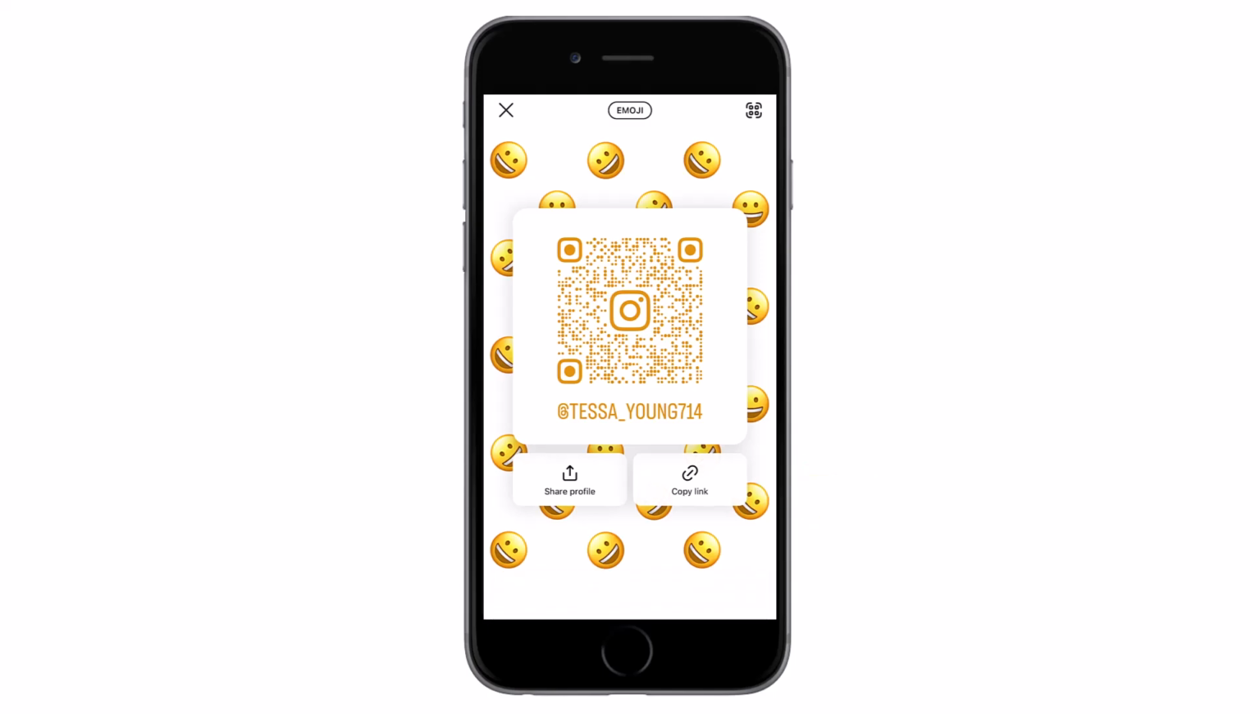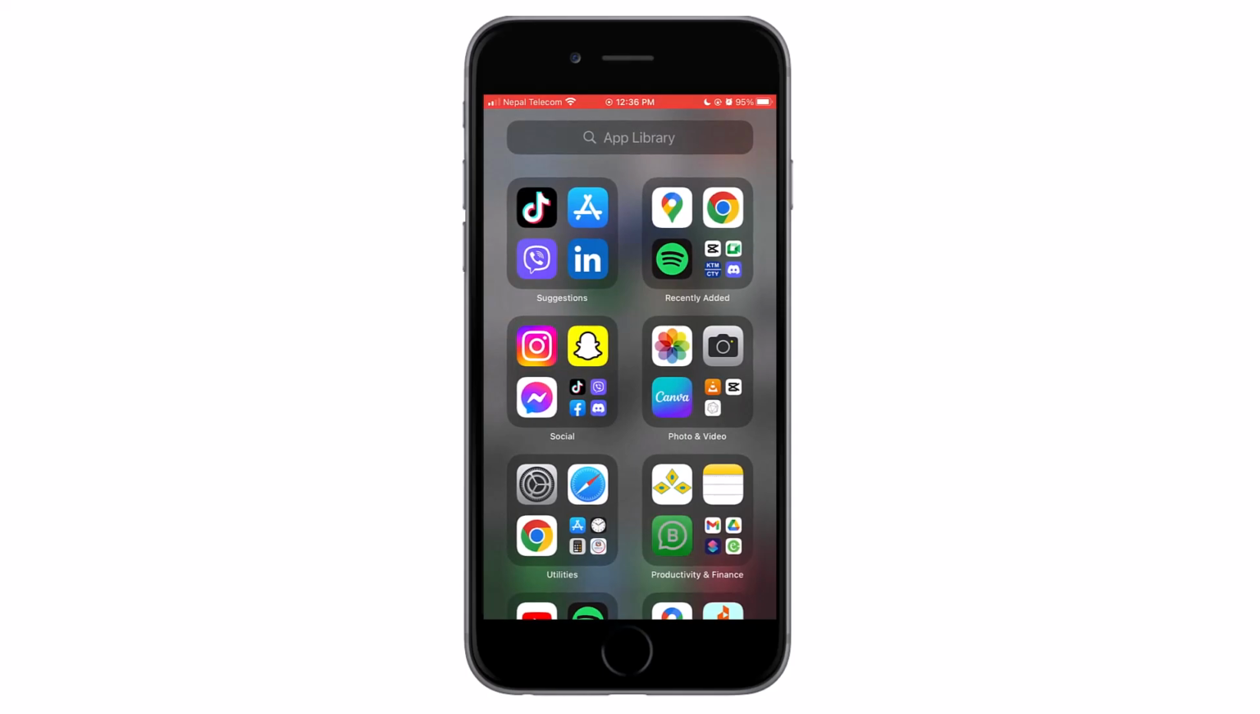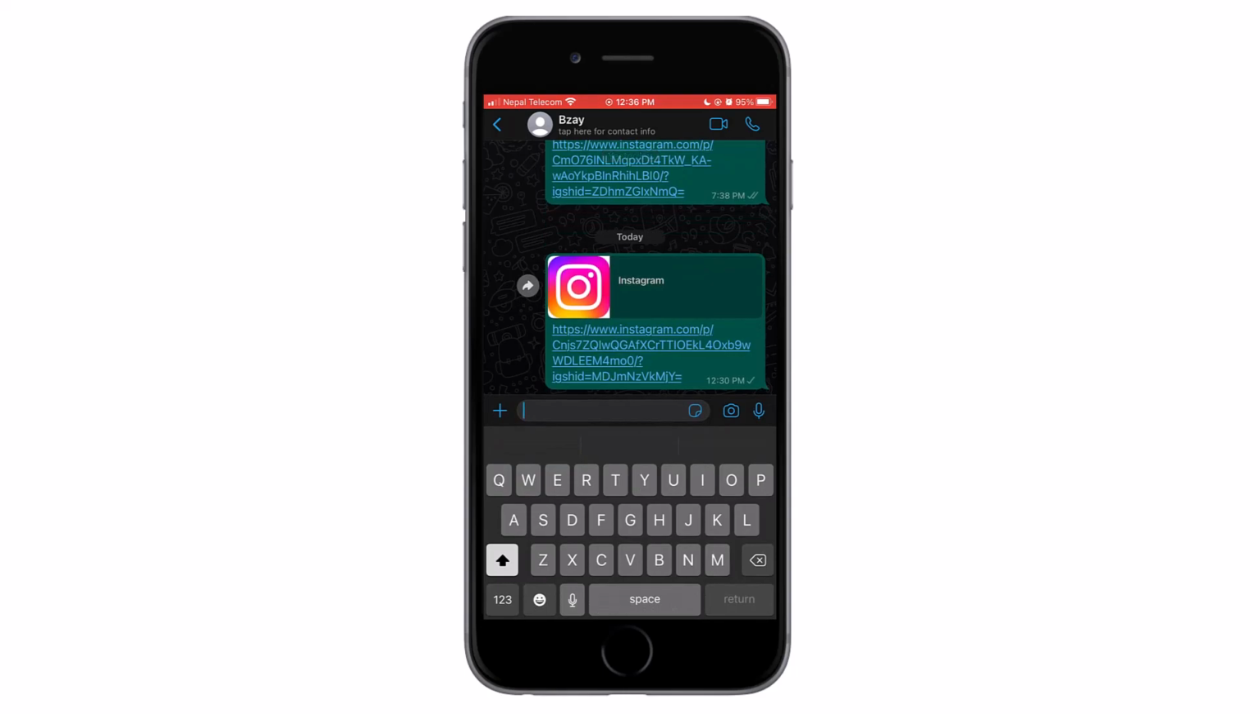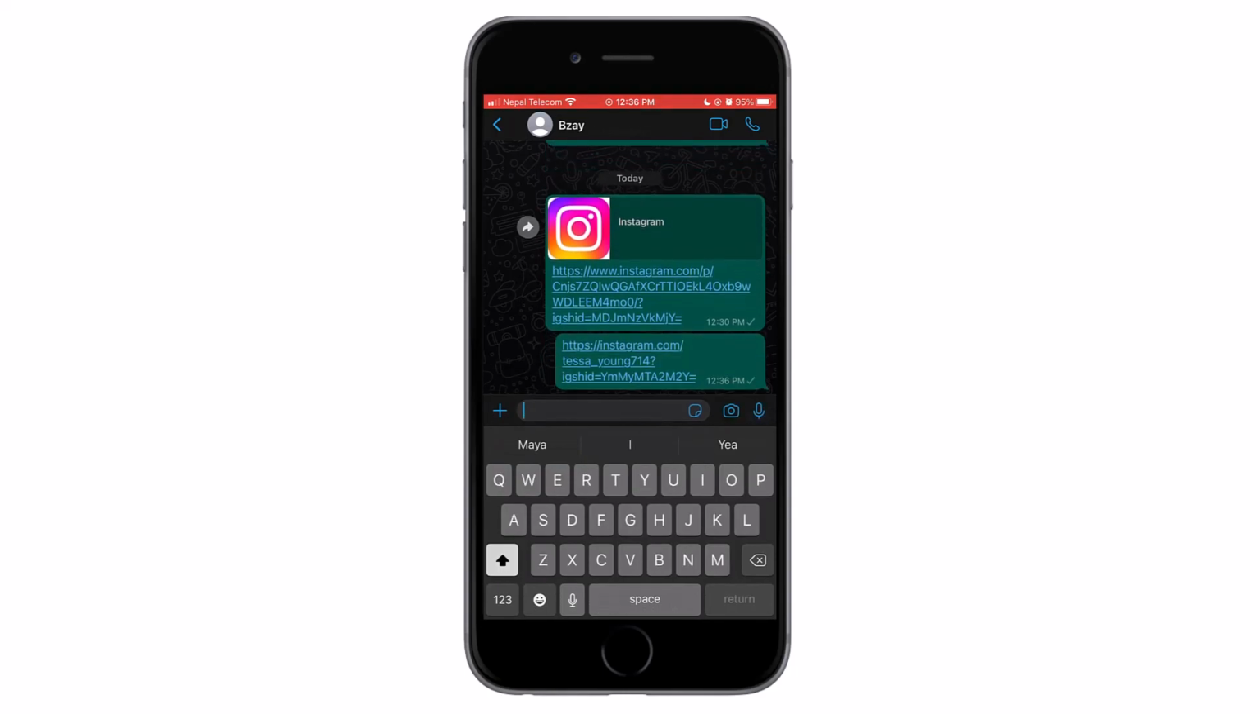Now go to WhatsApp, open the chat box of the person you want to share your Instagram profile link to, and then simply paste the link and send it to the person.